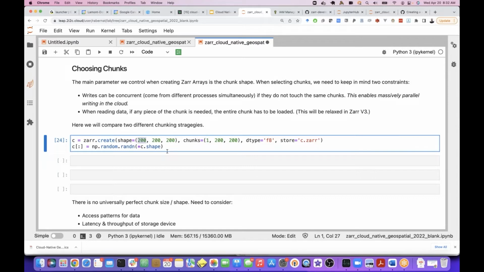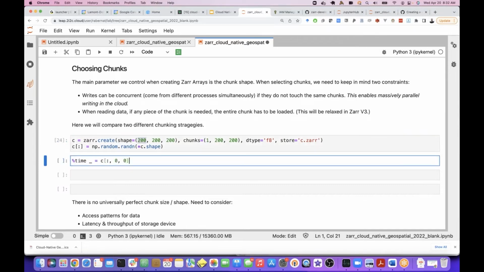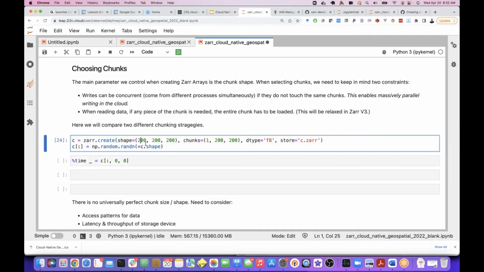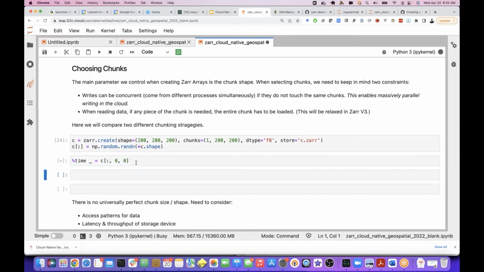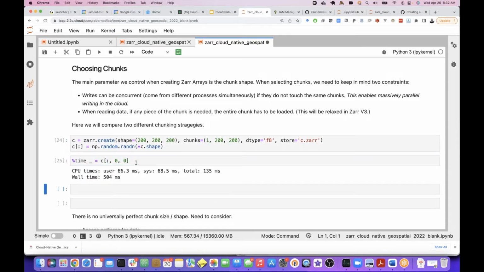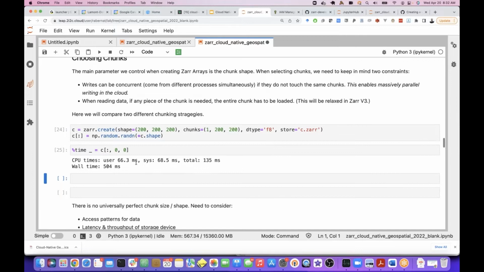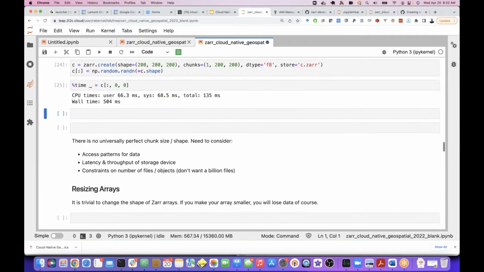So now I'm going to time a pattern of reading back data. Here's how I read data out of that array. I'm going to get a single time series, if you're thinking of this first axis as your time dimension, or just a one-dimensional array at the 0,0 position out of that. I'm going to run that cell. That took 504 milliseconds.